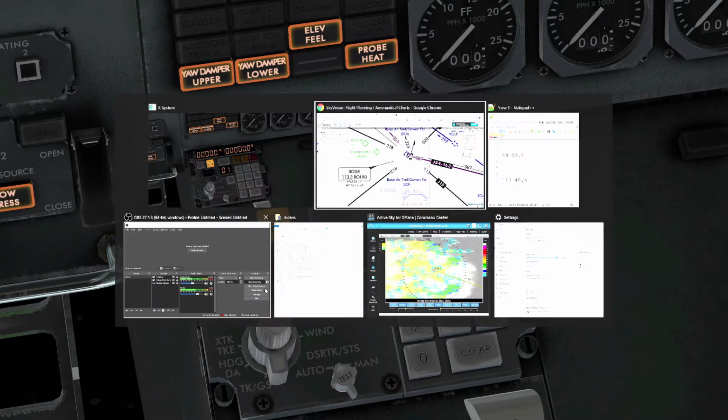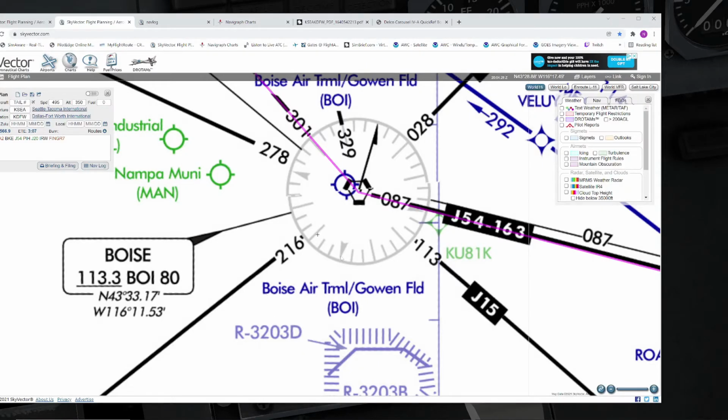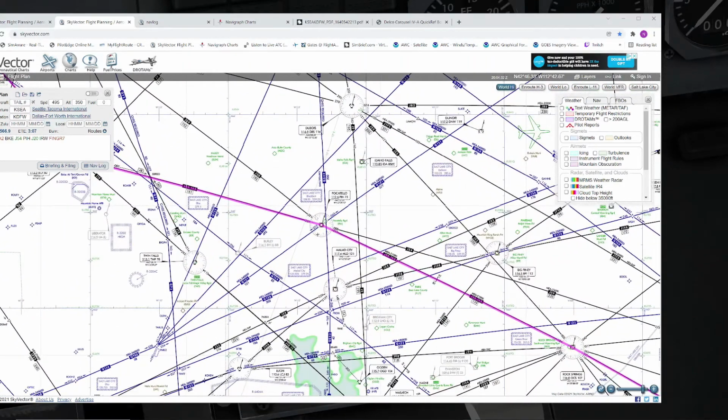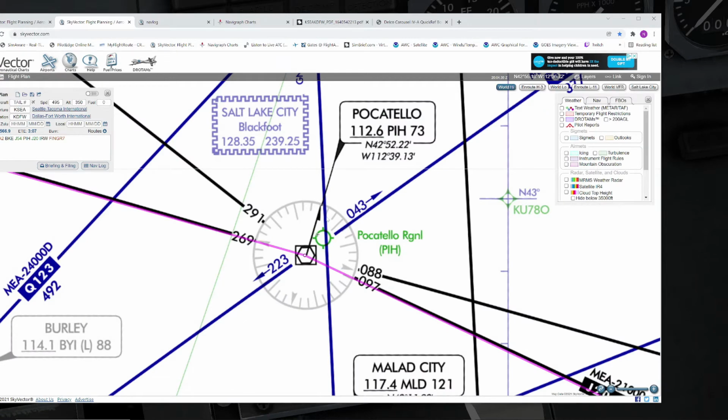All right. Zoom on out. Scroll over to Pocatello. Zoom on in.